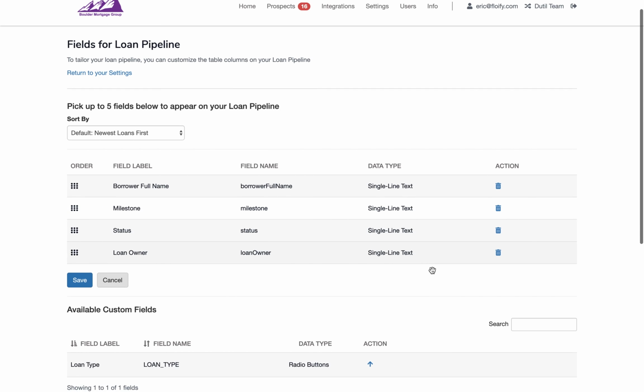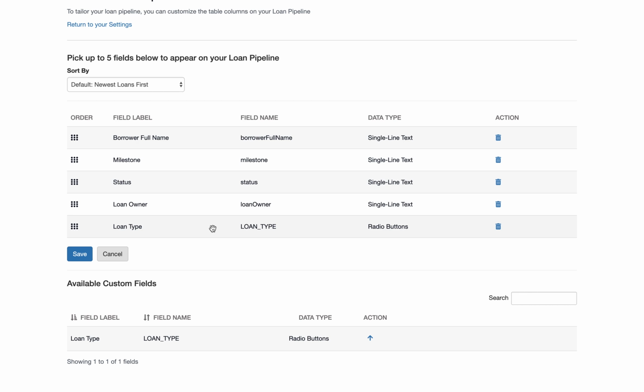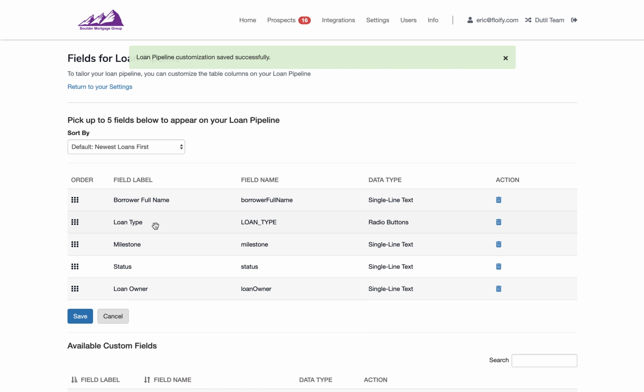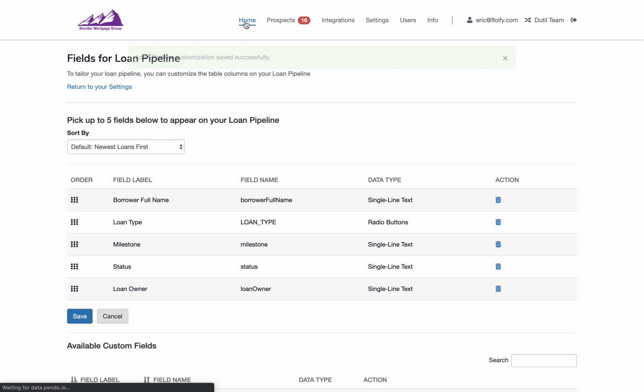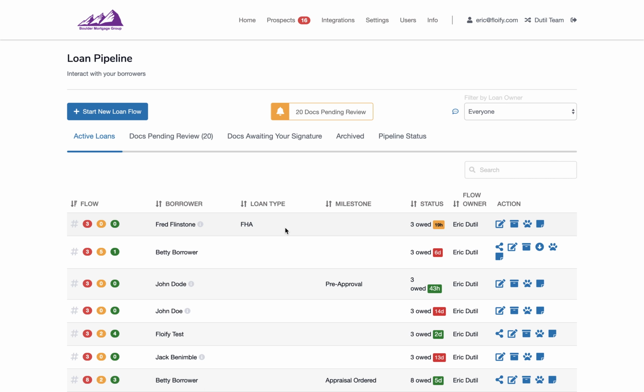Then I can add the field I want to view directly in my pipeline by using the blue arrow icon. Maybe I'll go ahead and move loan type to where the co-borrower was. Once again, I can go ahead and click Save. Now, once again, let's go back to the pipeline. Now I can see my custom field in my pipeline, and I can sort by clicking on the actual custom field here, which is loan type.